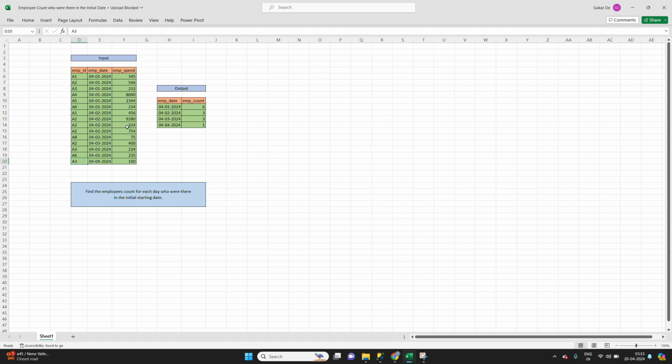What is the trick? You need to find the employee count for each day, counting only those who were there on the initial starting date. What does it mean? A1, A2, A3, A4, A5, A6, there are six people. The 1st of April is the initial date, so six employees spent something on the 1st of April.